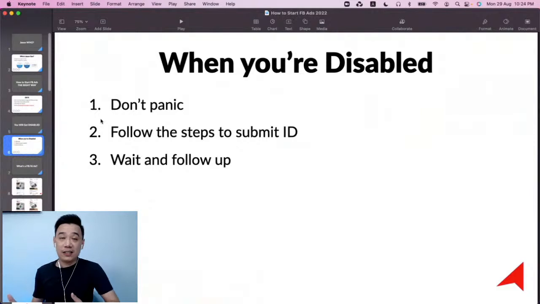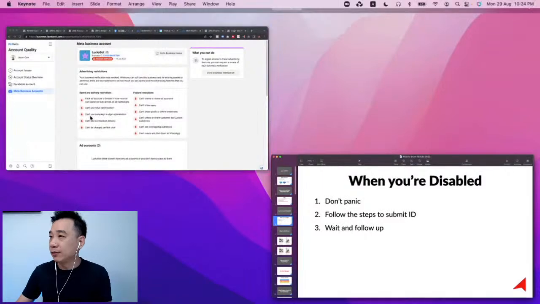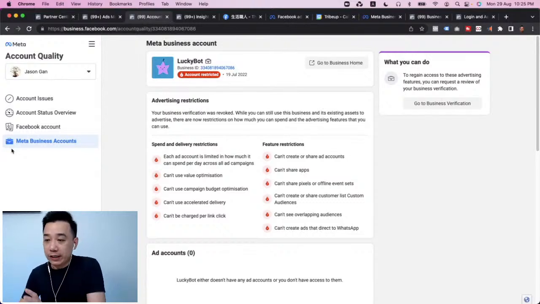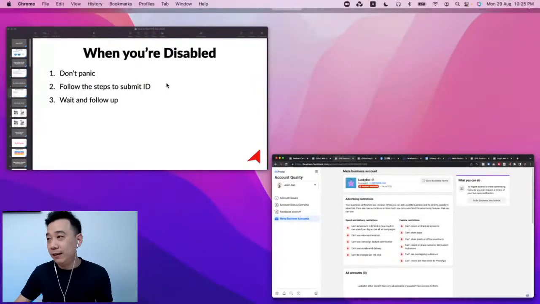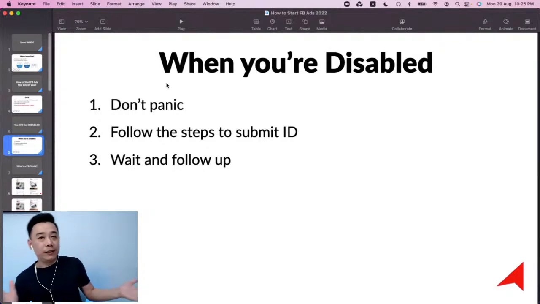So you've got to really follow the steps, and sometimes it takes time. So all you can do is wait and follow up from time to time. So how do you follow up? Always go back to the account quality. This is where you look at whatever issues you have, which stage you're at, and how you can proceed with the next steps, and next steps, and next steps. That's how you follow the steps to do what you need to do. Being disabled is really something very normal. Don't panic, just navigate and follow the steps.